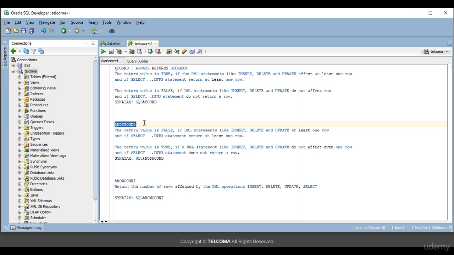So now, %NOTFOUND. %NOTFOUND returns false if the DML statement, like insert, update and delete, returns at least one row. In the above, you can see that it returns true, but now it returns false because it's %NOTFOUND. So these are just opposite to each other.